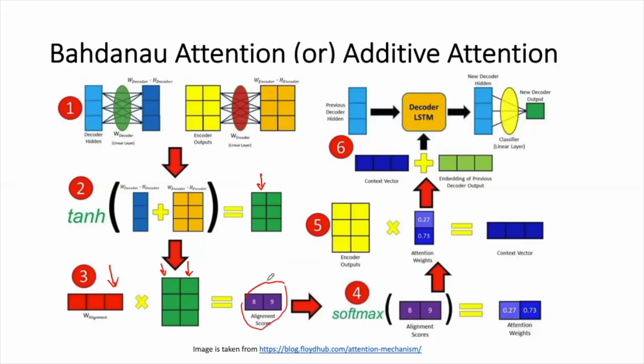So once these alignment scores are generated, since they are typically dot products, they need not be on a scale of 0 to 1, and they need not add up to 1. That's why we apply a softmax to generate scores that are between 0 and 1 and also sum up to 1. These are called attention weights.